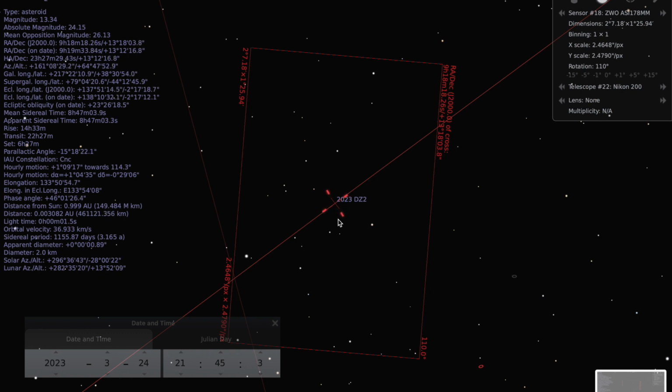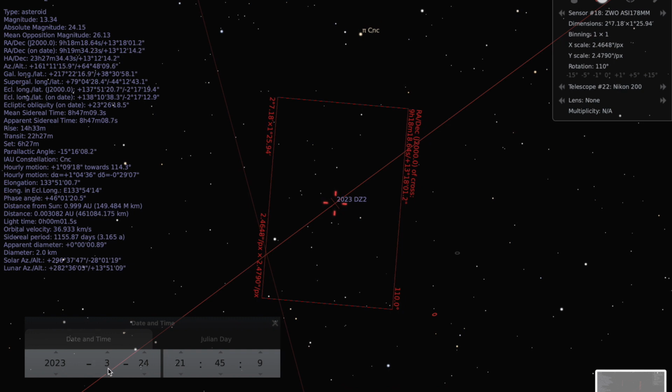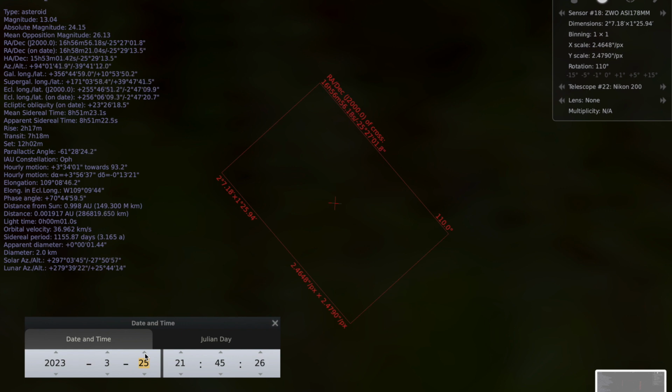And now we have to determine when is the best time to view it. So today is the 24th of March. And so what we're going to do is I'm going to simulate from now forward at my particular location. Now up here, we want to look at the magnitude. So let's say we try to look at it tomorrow. Okay, so it's no longer in the field of view.